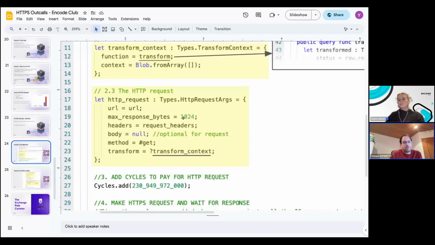And if the actual response is bigger than that, you will get an error. You will not get the first 1024 bytes, you will get an error. So you must know what is the maximal size you should expect from this call. It could be bigger than the actual size, but it couldn't be smaller. You will get charged based on this value here and not based on the actual size.